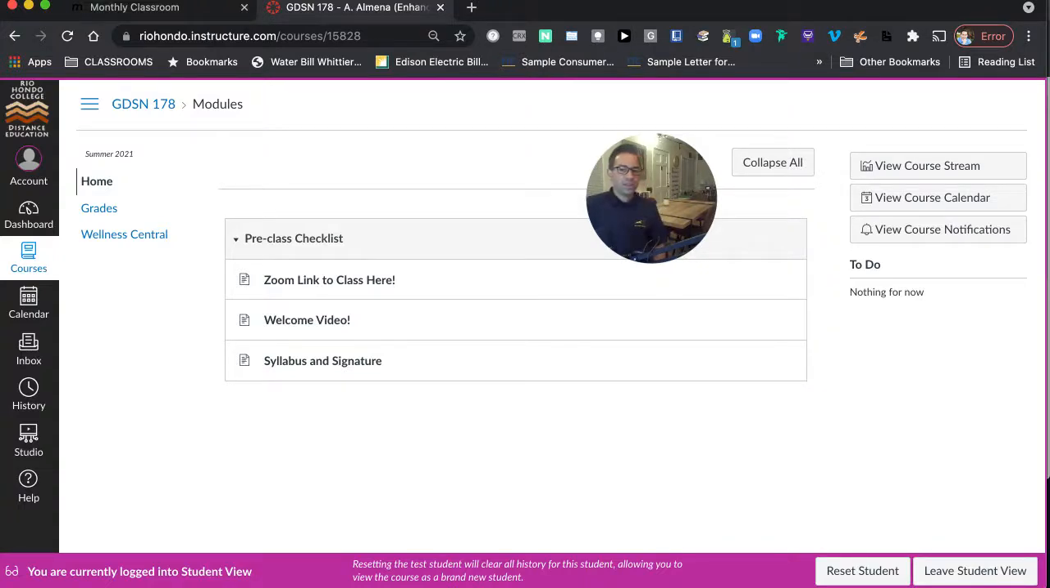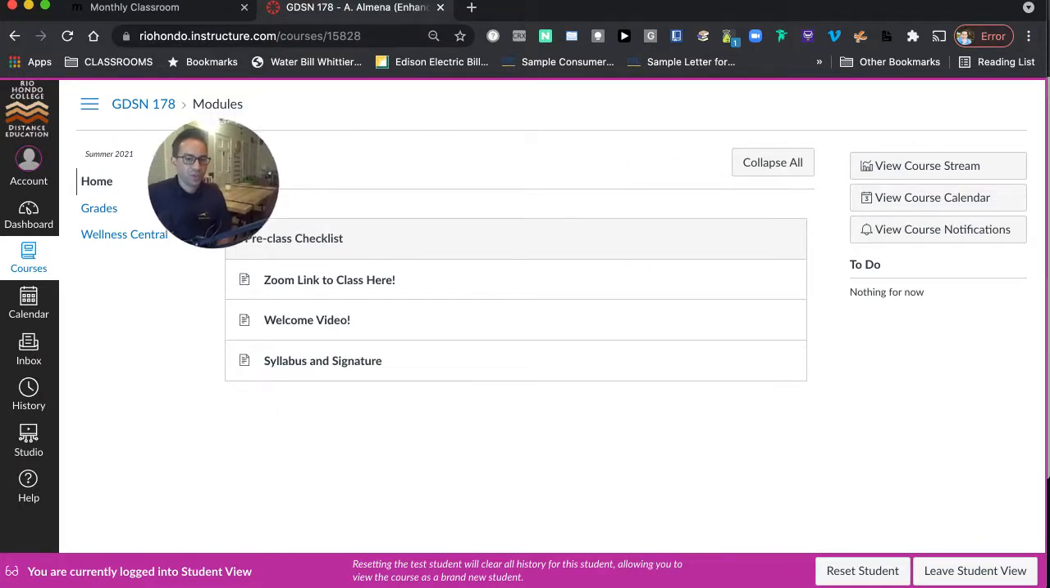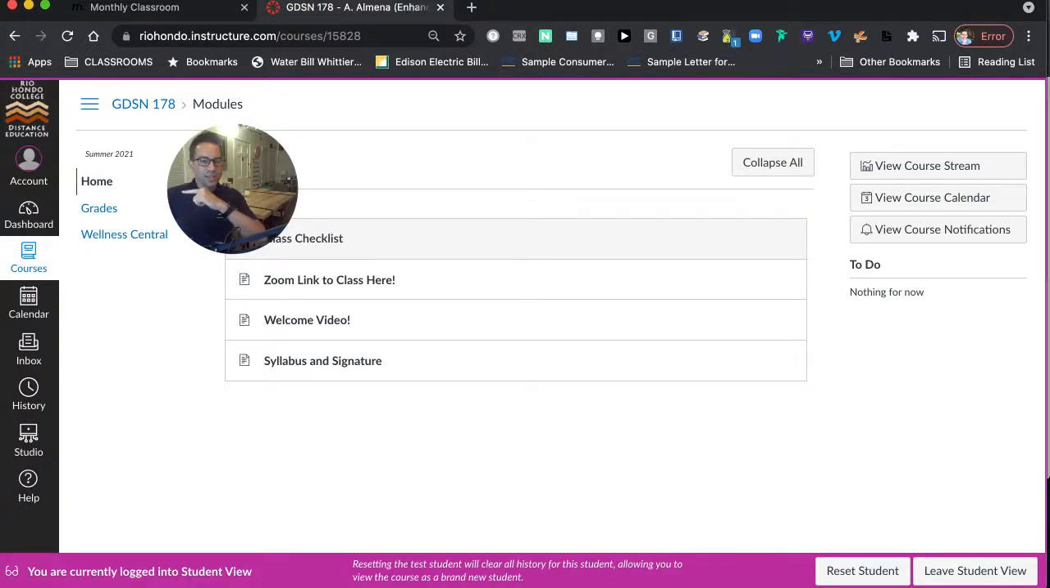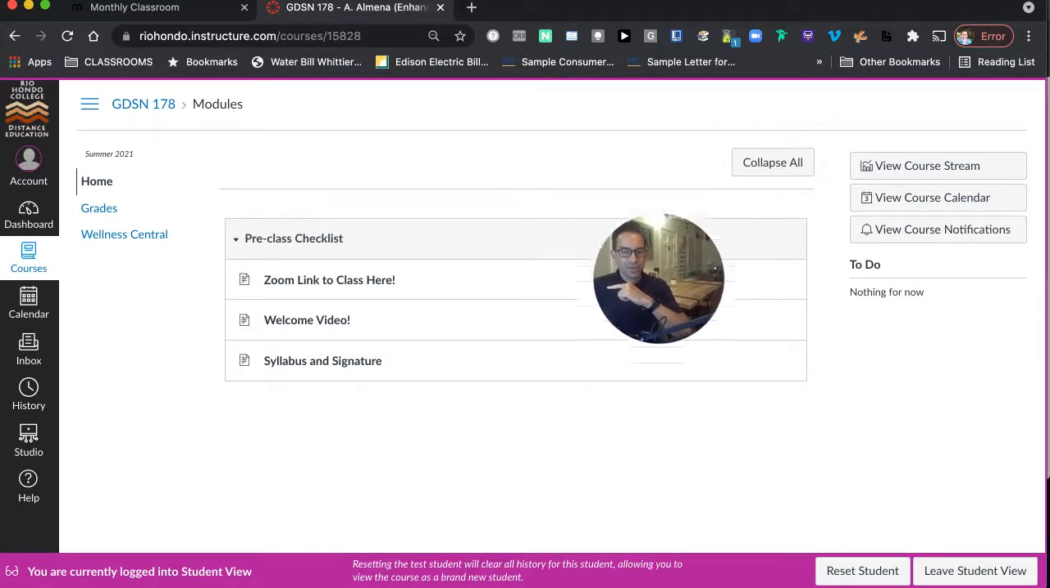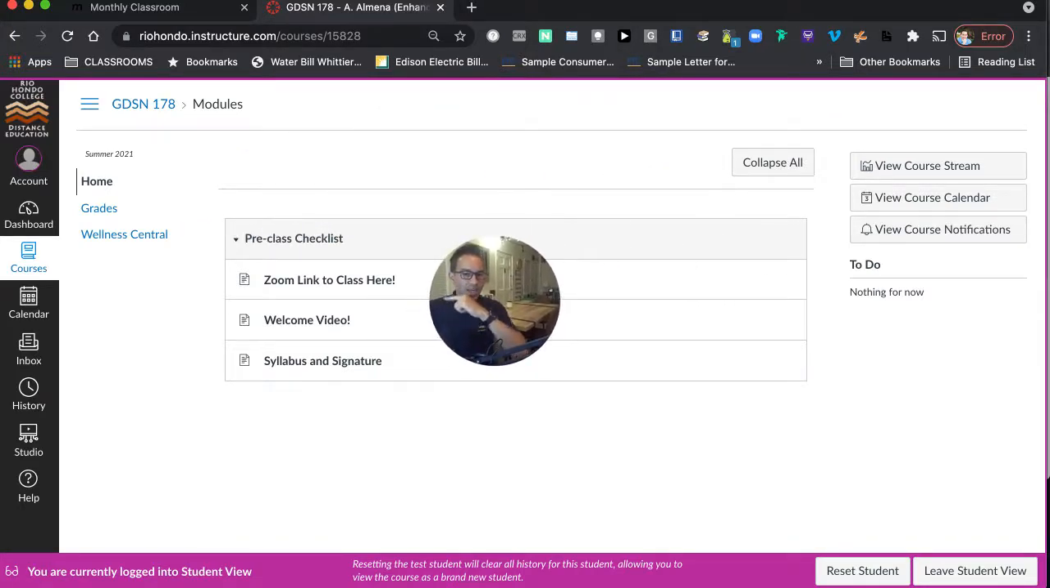So we really want this to be something that you can navigate towards. If I float my little bubble over here, where it says home and grades, that's all your navigation, right? The stuff that matters most. So home, grades, what's my grade? And then everything in the class is pretty much right here, which is in the modules.